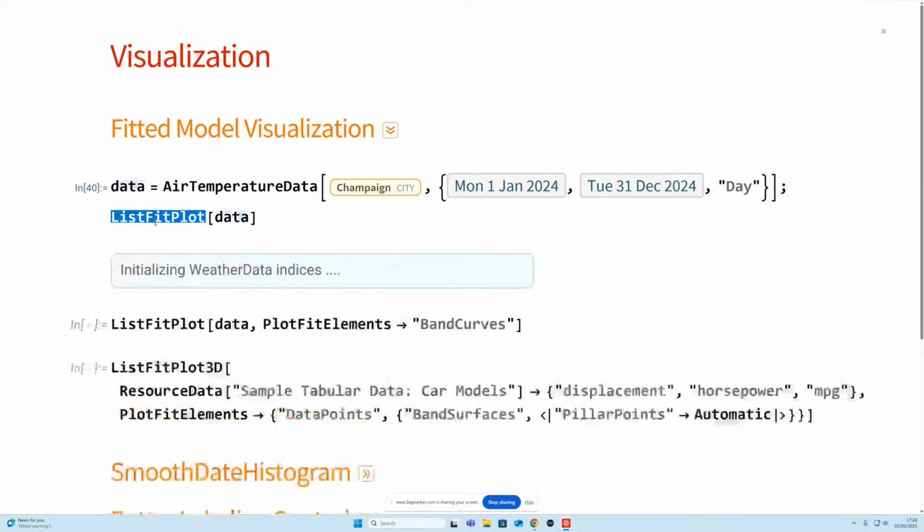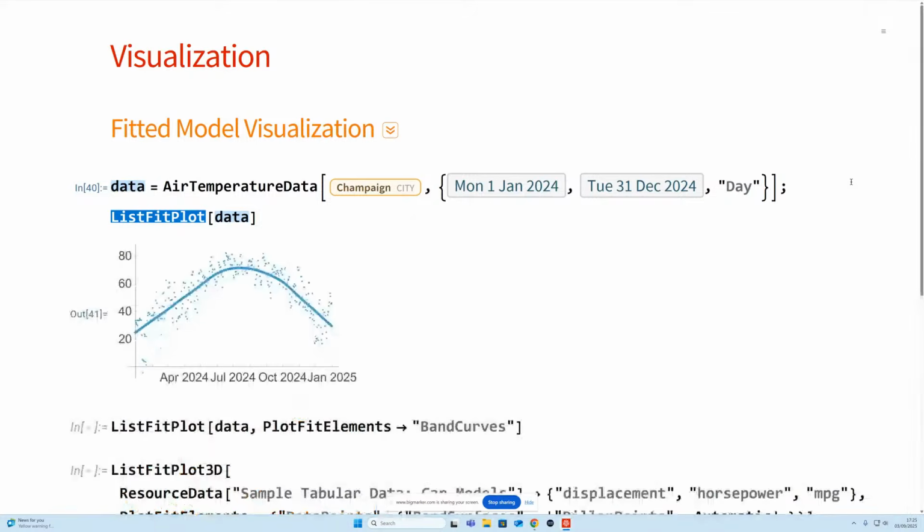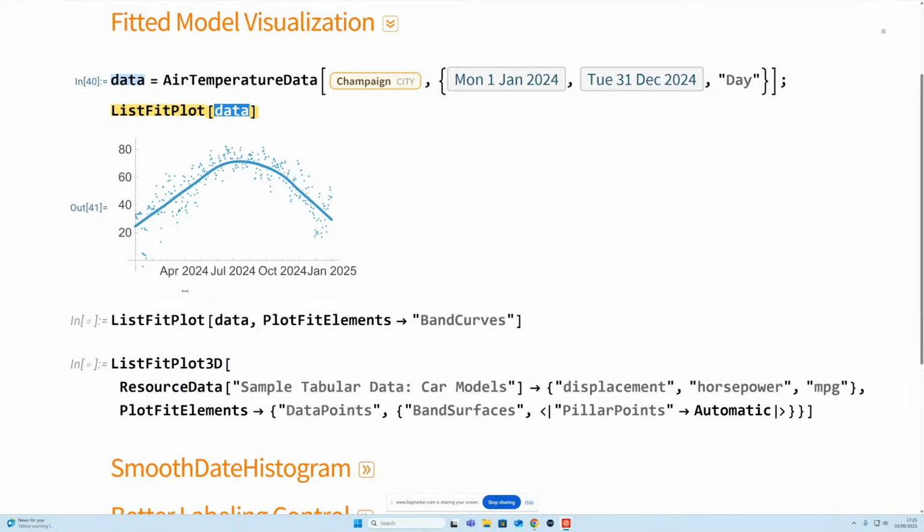So there's this new visualization command, ListFitPlot. And in this case, I'm just grabbing some air temperature data on Champagne over a period of time, which is actually grabbing the data that's taking the time here. But hopefully in a moment that will come in and you'll see what we get. There we go. So in a single function that takes just the raw data, I've done the fit and the data and plotted the two together. And in this case, it's handling data objects automatically over the X interval.